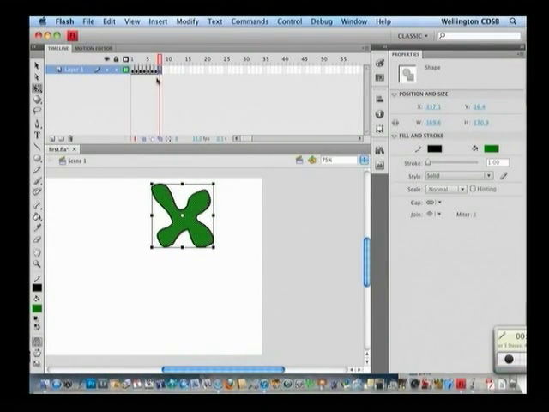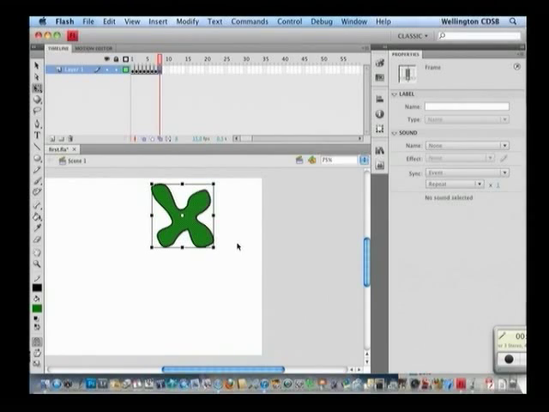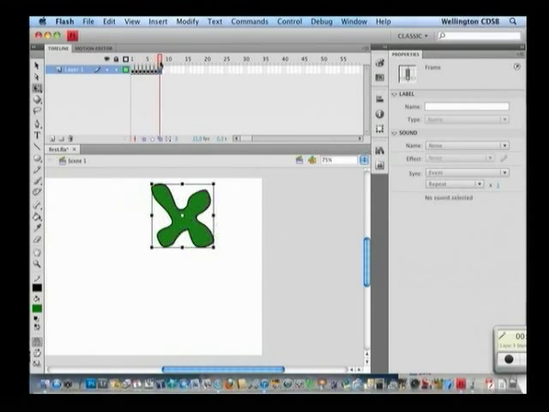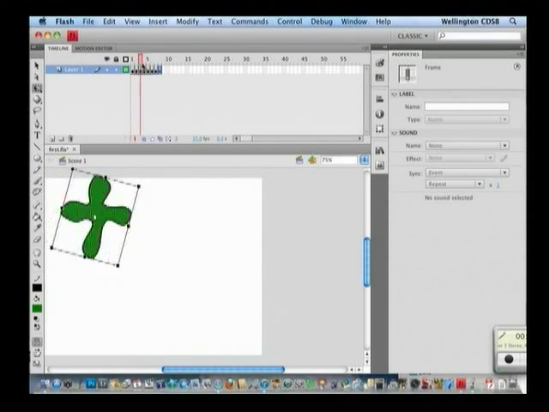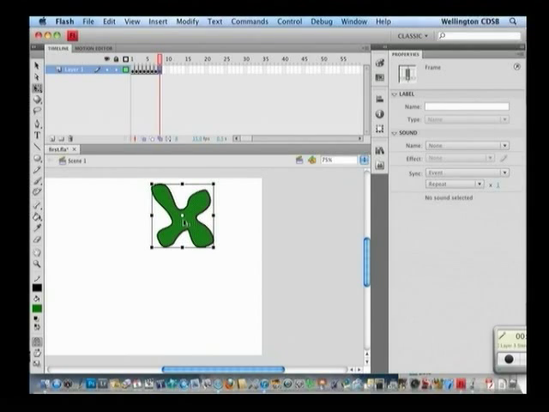Another way around that is to click on the cell on the timeline. If I click on that, it selects both the fill and the stroke together. And just scrubbing, you can see there that not only is it moving from the left side to the right side, but it's also rotating. And it's rotating around this center point.